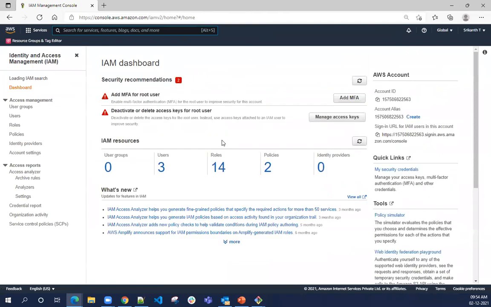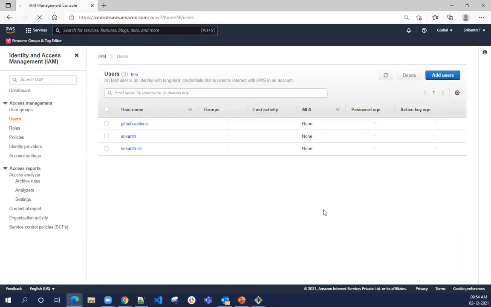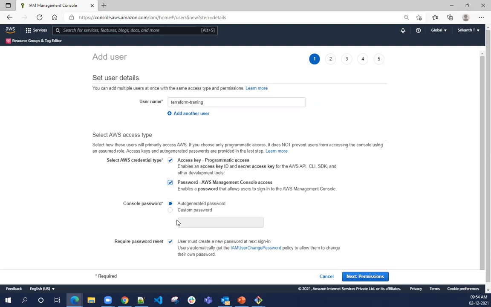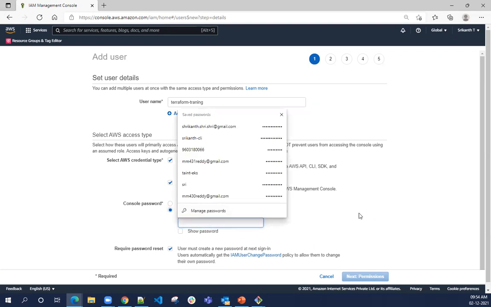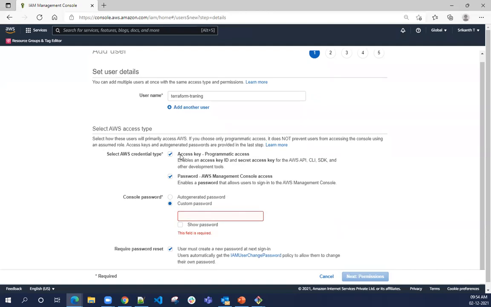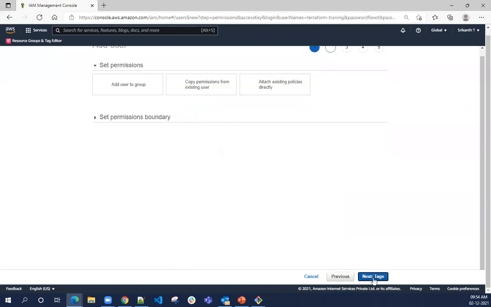So here you have to go. Okay, see here. Let me create a user for you then. I'm putting it as Terraform-training, and hit these two buttons. See, this is for programmatic access and this is for AWS console access, guys. And hit permissions.